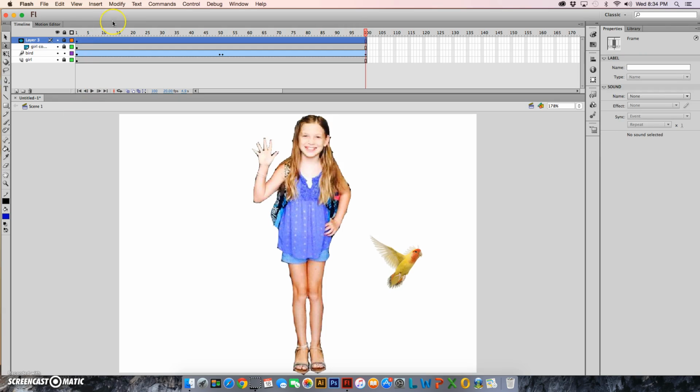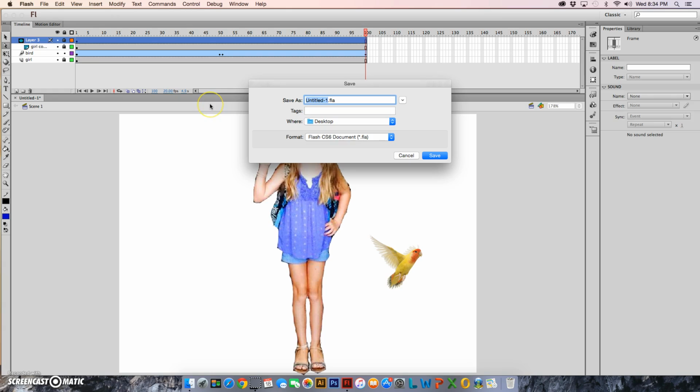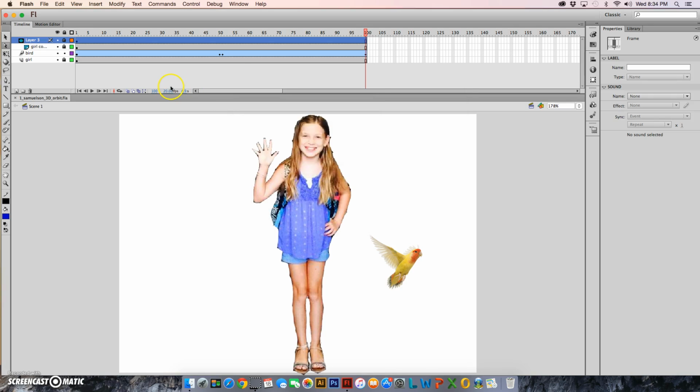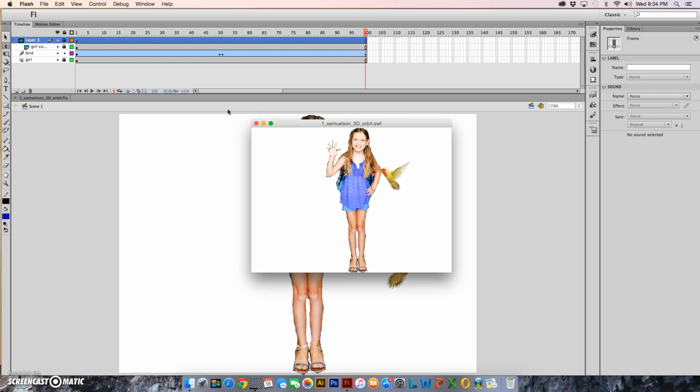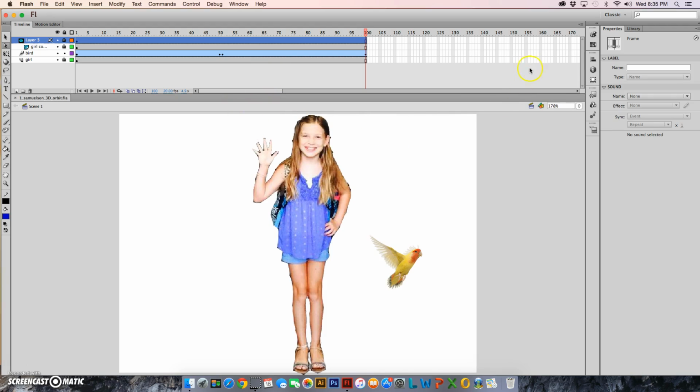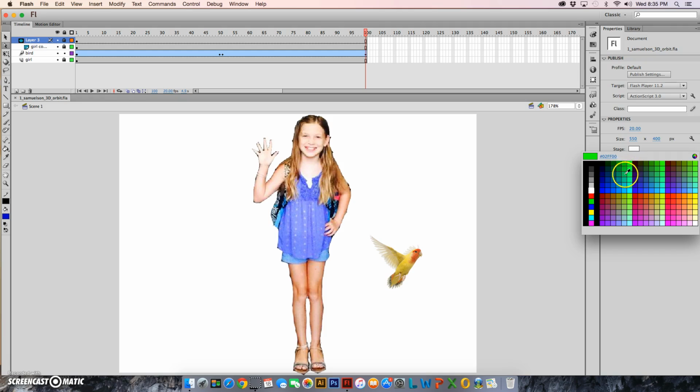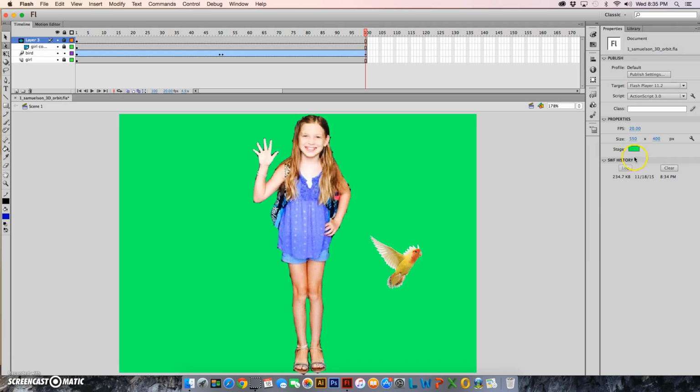Okay, so we're going to save this as 1 underscore last name underscore 3D orbit. You'll save it into your Flash file. Remember that command return publishes your SWF file. And to make this even better, please go ahead and give this a stage color of something. Ooh, not that though. How about that? Okay, looks good.